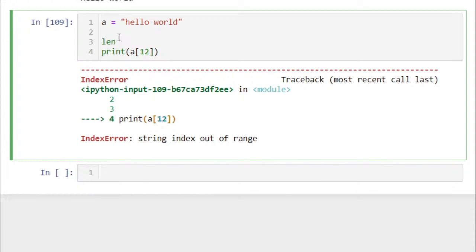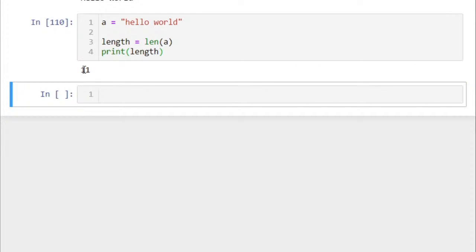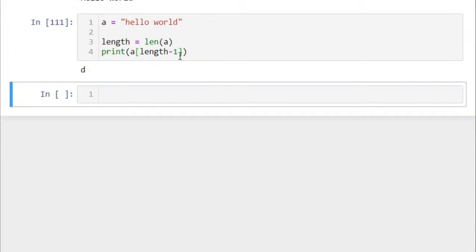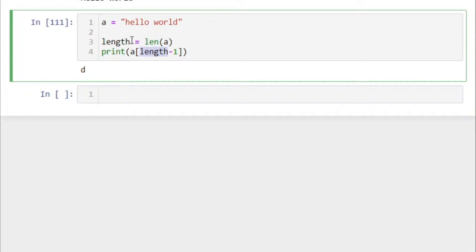So let's say that we have length of A. If we try to print length, it will be 11. But the maximum index should be length minus 1. So let's say that I need to print the last character we have, so it will be D. Length is the length of A, and A length is 11. So 11 minus 1 is 10. So the last character we have here is D.